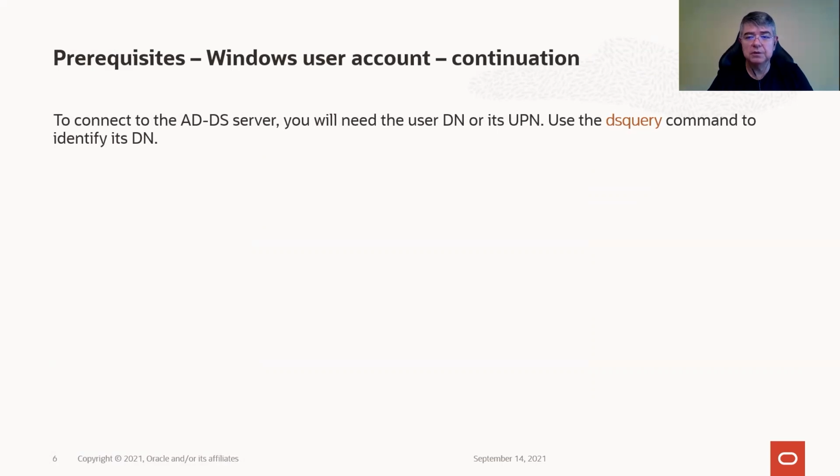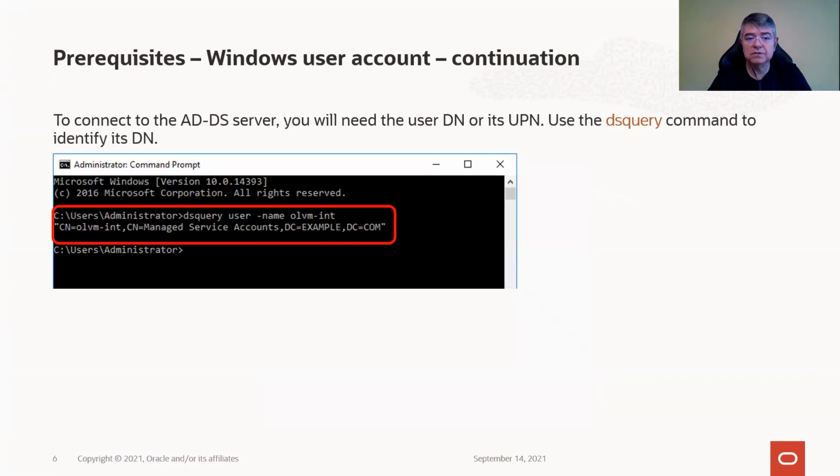To connect to the Active Directory server, you will need the distinguished name, the user distinguished name, or the user principal name. If you do not know the distinguished name you need to use, you can run the ds-query command on the Active Directory server, and it will retrieve that information. In this example, I'm using another account I previously created called olvm-int, and I received that distinguished name. For the LDAP command, when passing the -D, I can inform the DN for the connection. It's going to work perfectly.